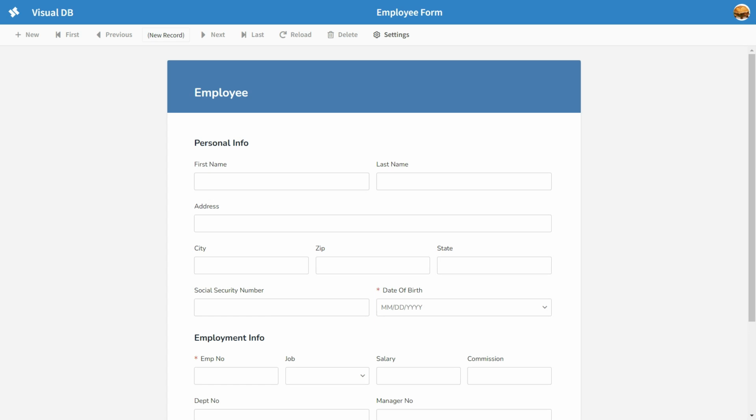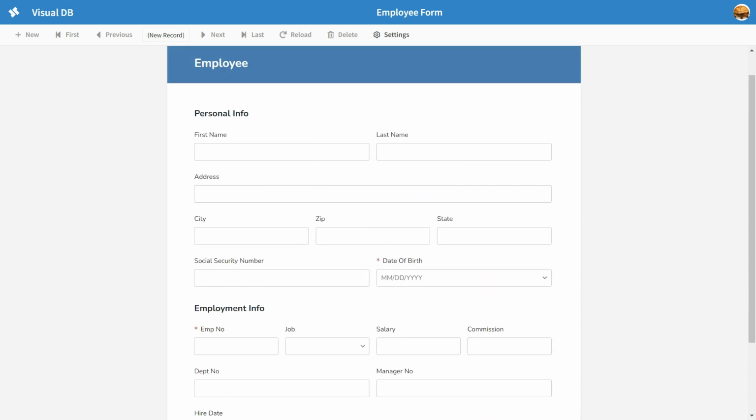Hello, in today's video we'll be going over different input types that you can do in Visual DB. So let's get right into it. To make a form like this, we have previous videos going over many features in Visual DB, specifically with forms. So if you'd like to look into that, we have that available.